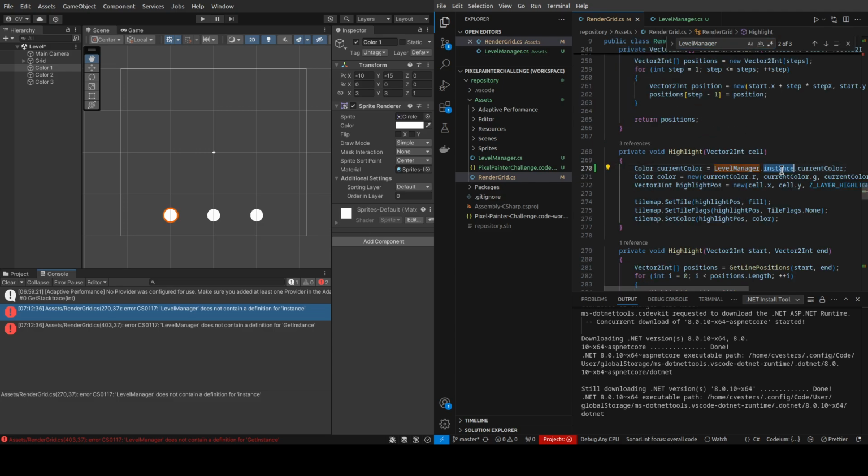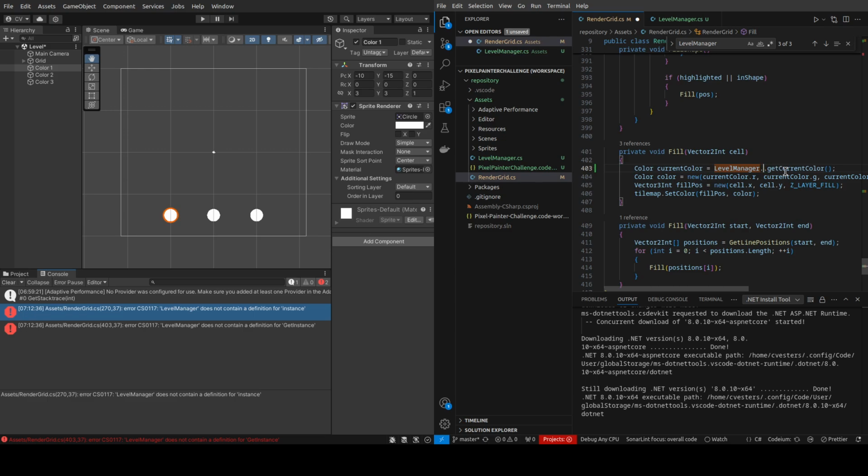Level manager. Level manager doesn't contain a definition for get instance. I thought I created the get. Do I have to do it like this then? How come? I thought I said create a getter. You're so weird. I tell it to create a getter, but instead of actually having a getter, you have to do this stuff. C#, you're so weird. Get current color. Yeah, then I assume here I also just do current color without this, because it's not a method, it's an object.